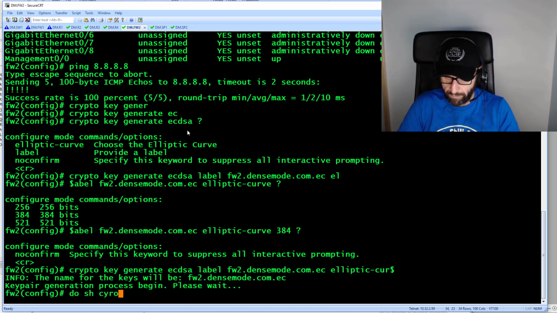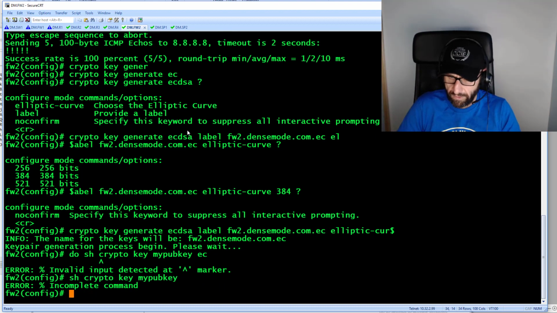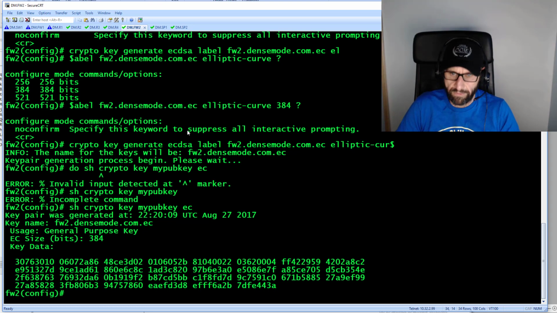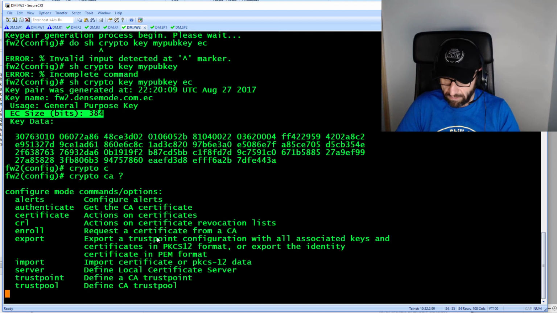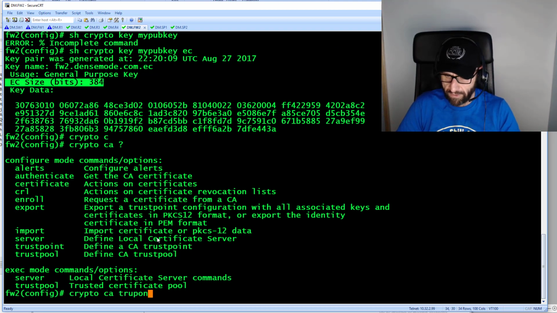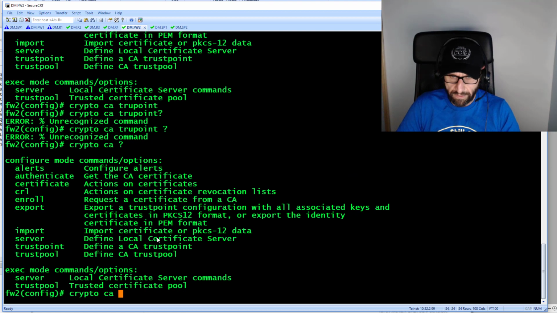Do show crypto key, my pub key. Let's see. Don't use the do command on the firewall. So much fun. There it is. Okay, so it's there. And it's a 384-bit elliptic curve key. Always good to verify before you move forward. Crypto PKI. And here, instead of crypto PKI, it's crypto CA. So it's slightly different. It's just enough differences to keep you checking the help.